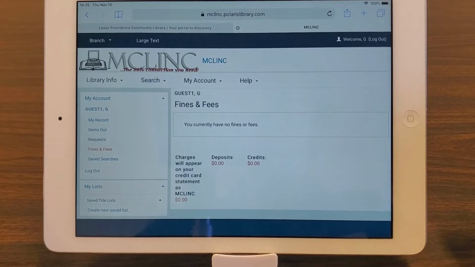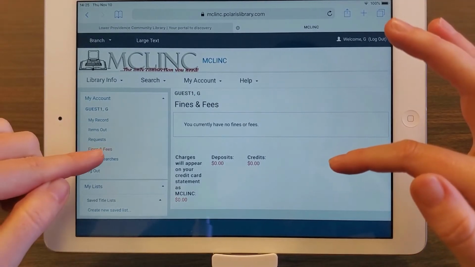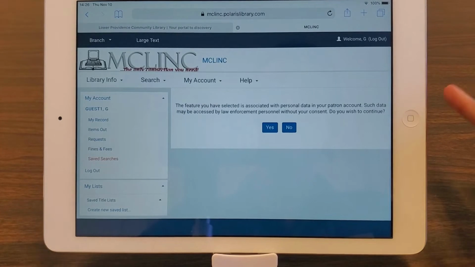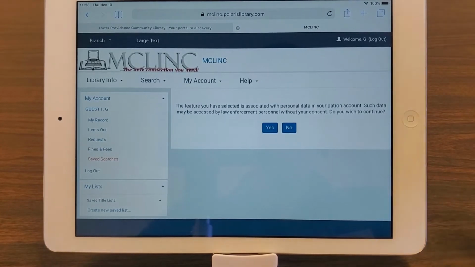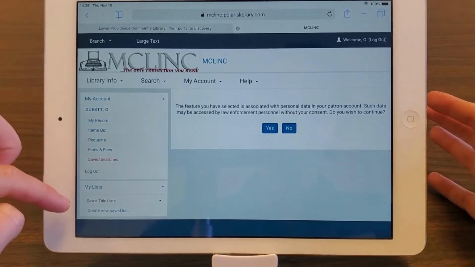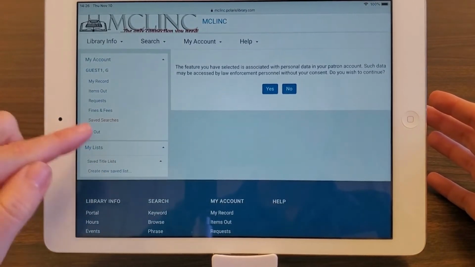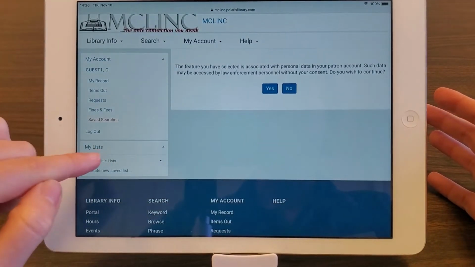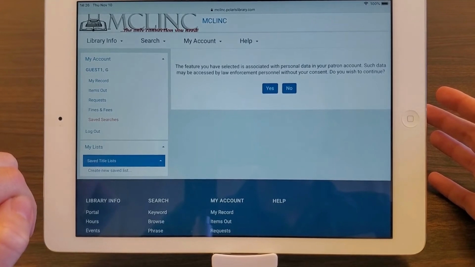Fines and fees, if you had any credits, any deposits, any books that you're paying for, that would show up in this tab. And then saved searches. This would be associated with your library account, and that's something you can talk to a member of circulation about. So then the My Lists is where you can have your saved titles.